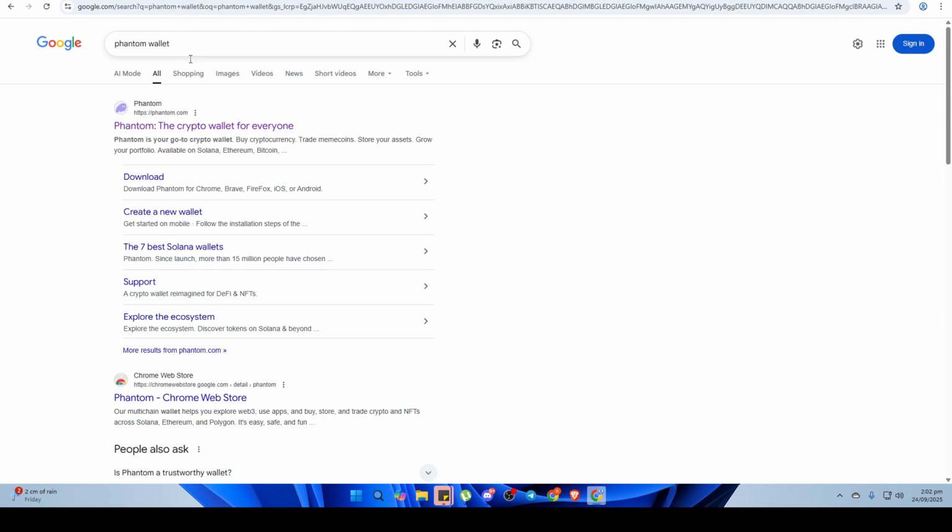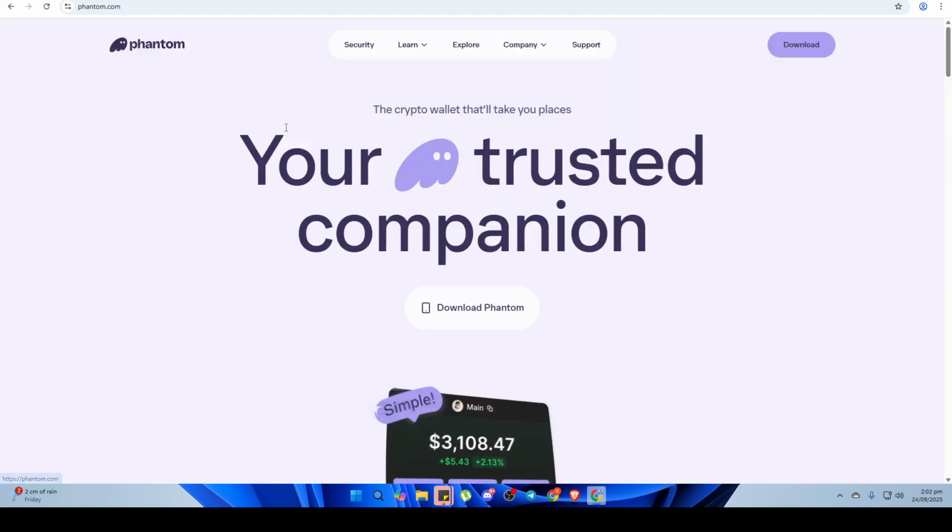You'll see a list of search results popping up, but what you're looking for is the official Phantom wallet website. It's always good practice to ensure you're visiting the genuine site by checking the URL and making sure it aligns with what you expect, taking note of any HTTPS security markers or website certificates to ensure it's secure. Once you've identified the correct site, click on it to enter the Phantom wallet world.